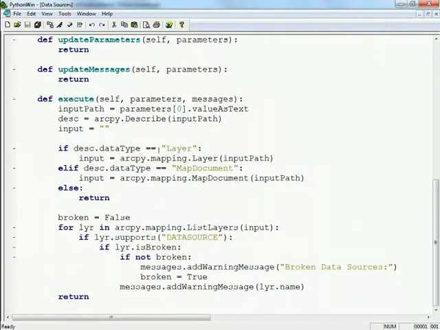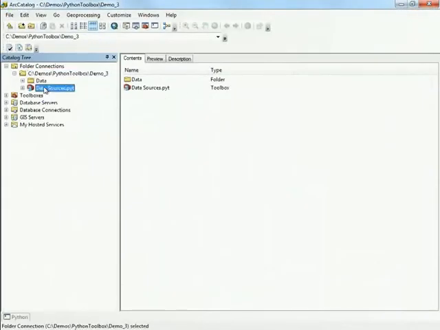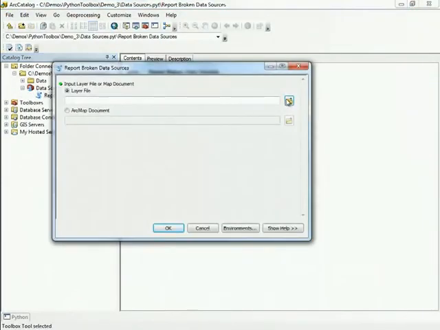Now in my execute, what I'm doing is testing to see whether that data type's a layer. If it is, I'm returning a layer object. If it's a map document, I'm going to create a reference to a map document object. And then the good thing in my code, this list layers function takes either a layer or a map document object. It works on both. So the code doesn't have to be written specific to each of those. And then I'm just testing if the layer has any broken data sources. And if it is, I am adding a message indicating that there's a broken data source and what the layer name is. So let's go ahead and run this.